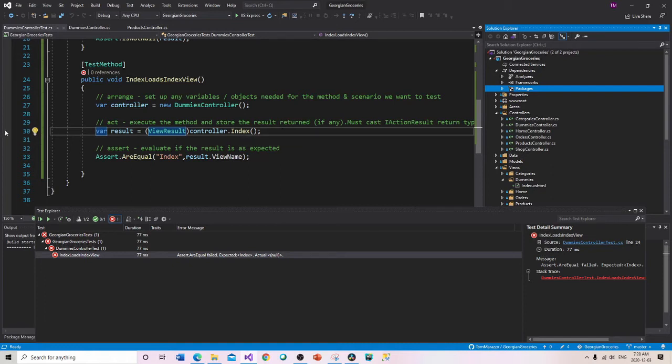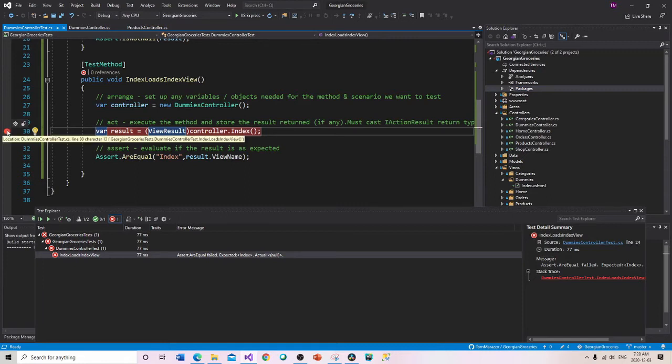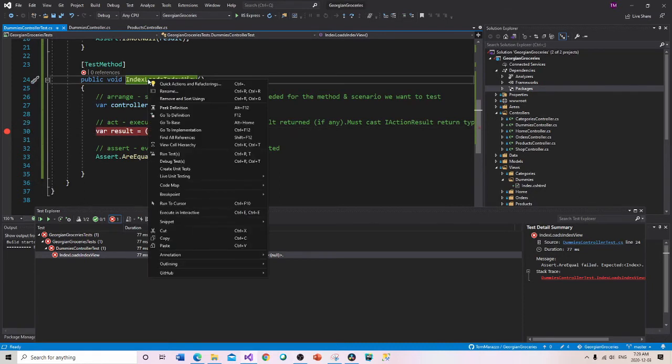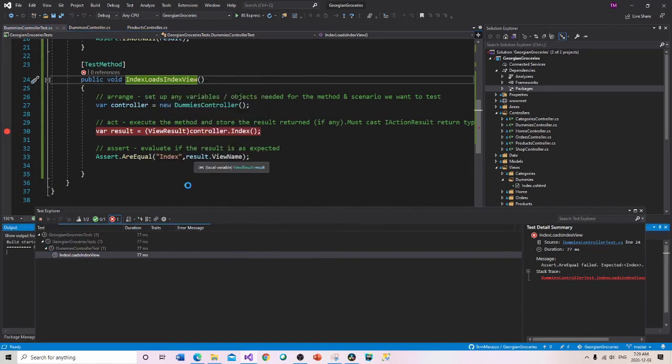So what I'm going to do now, inside that unit test, is put a breakpoint. Go to the far bar there, just click on it. And so on my line 30, I'm adding a breakpoint. So I'm going to right click this and I'm going to say debug test.